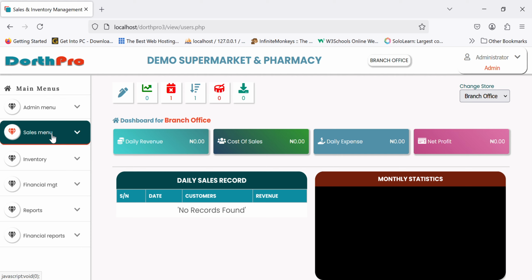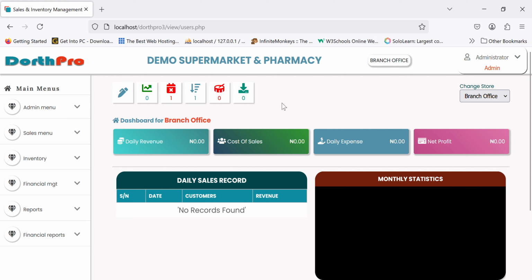Like I said, it's customizable depending on you, the client, and what you want. Then we can customize it to suit you. These are the basic features of Dorthpro. It's not limited to this, so we can add more depending on your request. Okay, let me explain first with the dashboard.